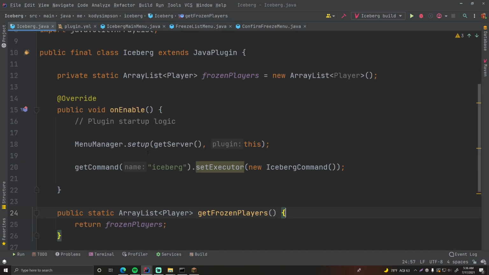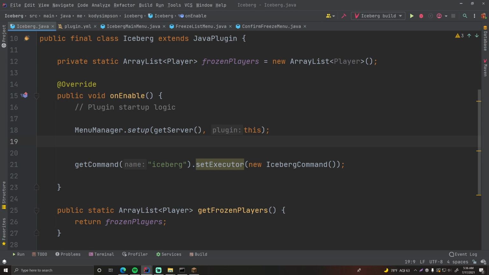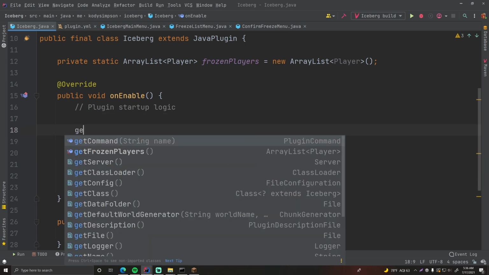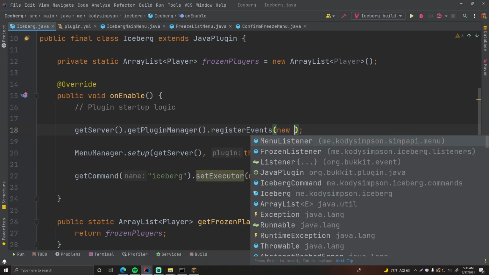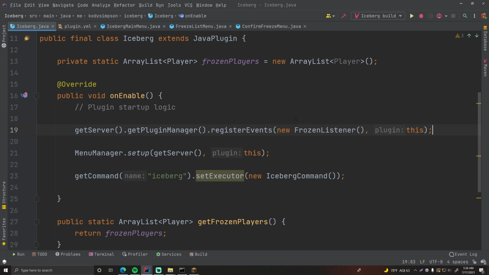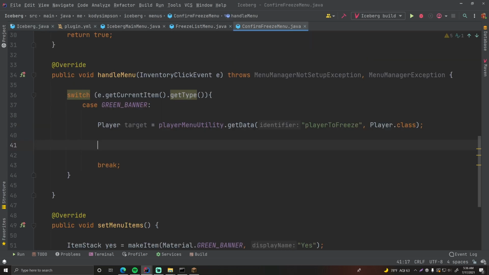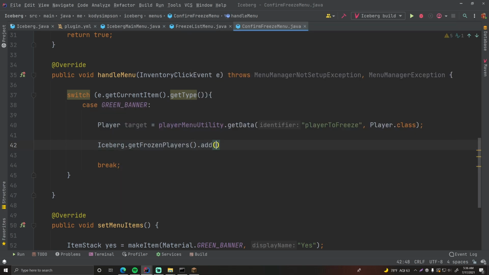So that should work. Now let's register that event listener. So we'll do that here. getServer().getPluginManager().registerEvents(new FrozenListener(), this). Perfect. So that should prevent them from moving now. So let's go back to the confirm freeze menu. So we can do iceberg.getFrozenPlayers().add(target). So we're adding that player to the frozen players array list. So it'll freeze them essentially.